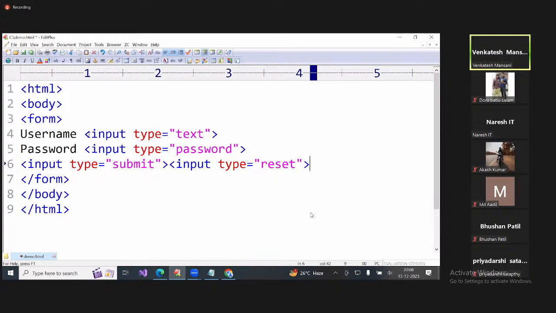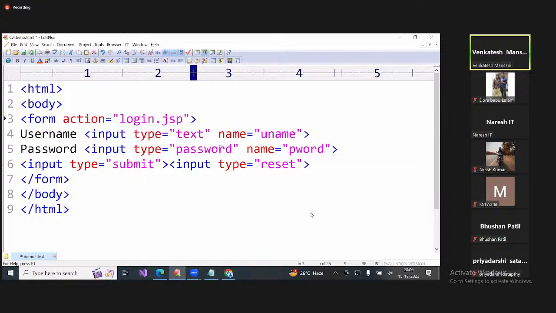Here, one mandatory attribute will be written. What is the attribute? Name. It is required for server-side programs. Something you name, say uname, and name equal to pword. When you click on the submit button, which attribute in the form tag is executed? Action. So that is the mandatory attribute. Action equal to something like login.jsp. JSP, ASP, Python, whatever you want, you can write. That program we are not writing here, only the name.